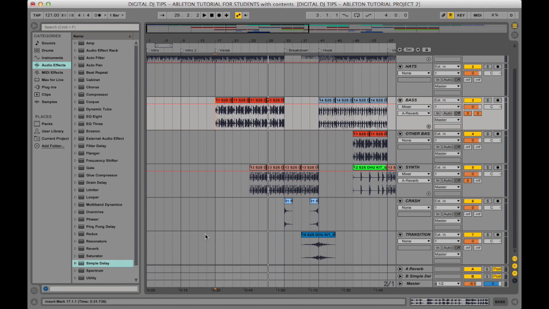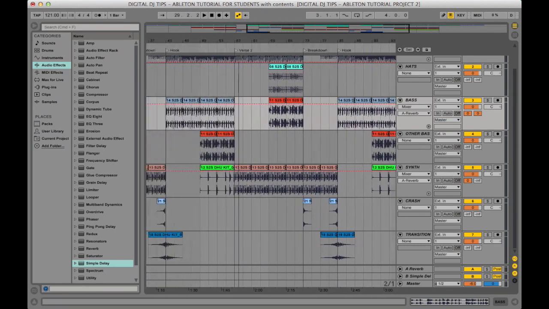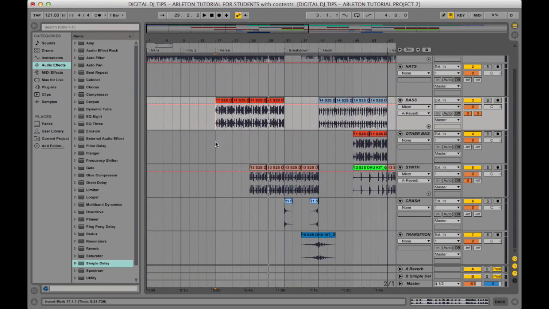Head here to the right side of Arrange View, just under the track name. You'll see it say A reverb. Notice that there's an orange colored dotted line going throughout the song, this one over here. This is your automation envelope, and dragging it up and down changes the level of send A, just as if you were turning the send knob in the mixer section clockwise.